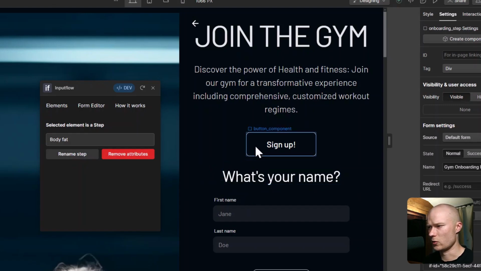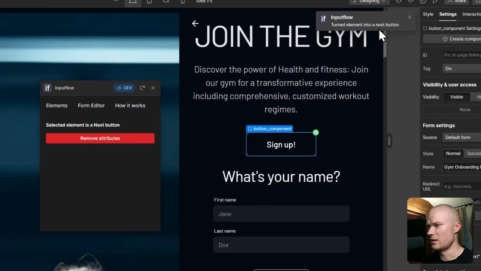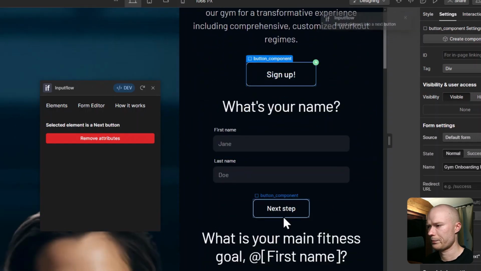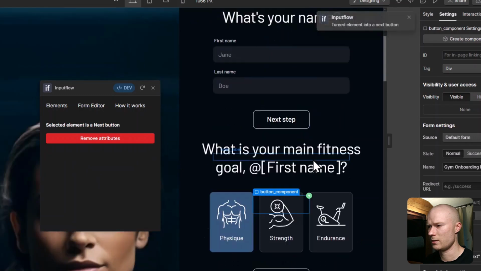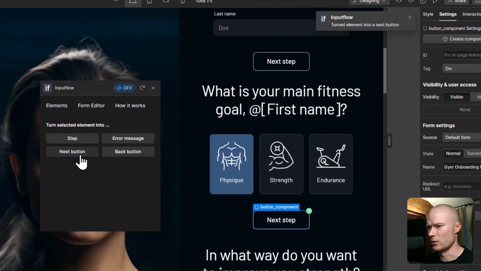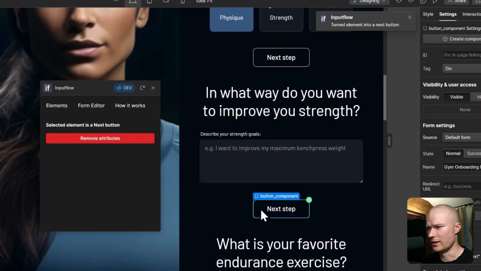And to do that, I'm just going to click on this button. And then it says turn selected element into, and this time I'm going to click on next button. Turn element into a next button. Perfect. Let's also do this for this button. I click on the button, turn it into a next button. I click on this button, turn it into a next button as well. And I think for all of the other next buttons, I've already done it. Yes, as you can see, if I click on this, it says selected element is a next button.